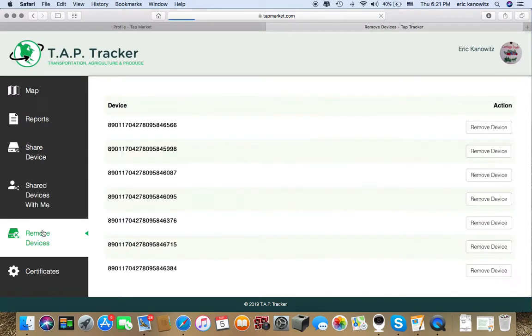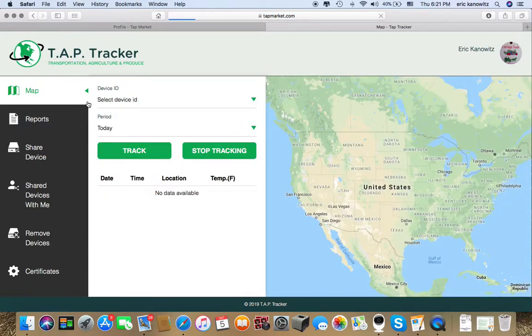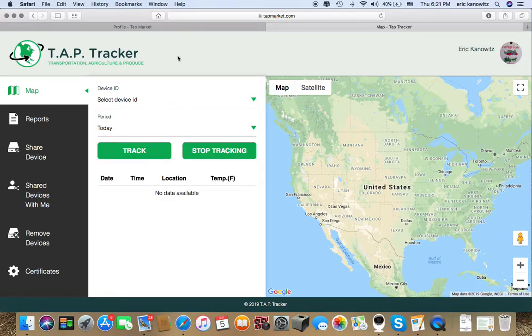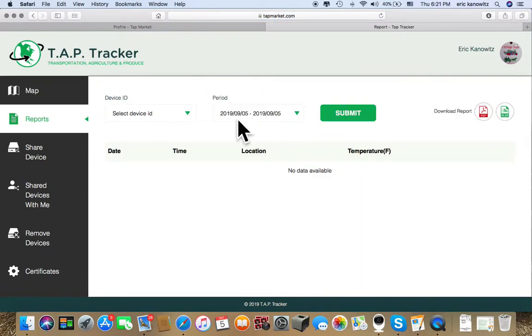The remove device, what this does is, in the map screen, this is all your trucks that have not yet been delivered. This is all your running loads. So everything is here. When something has been received and it's offloaded, you would hit the stop tracking button and it turns the device off. You cannot turn the device off from the device. There are no buttons on it. It's all done remotely. But the cool thing is if you remove a device, it just takes it from here, but it's always going to stay here in the reports page.